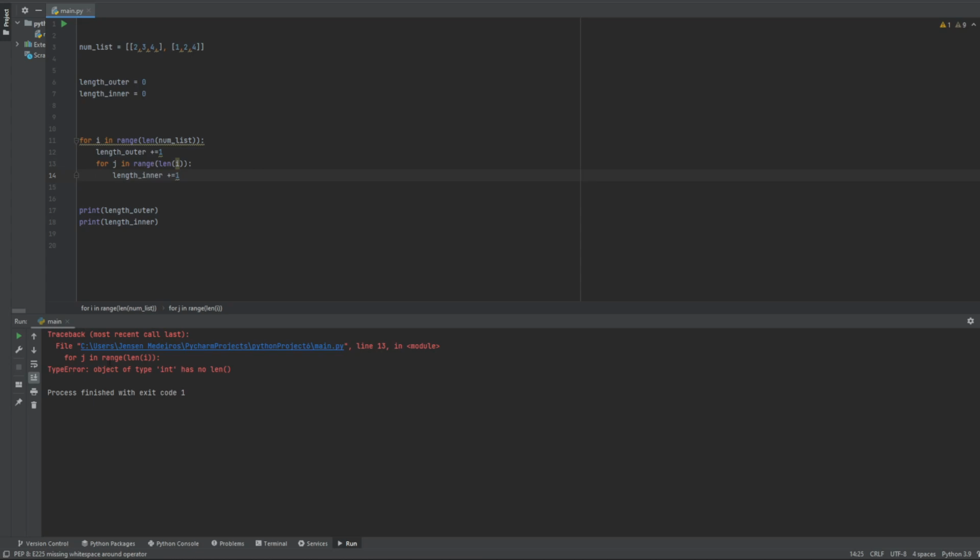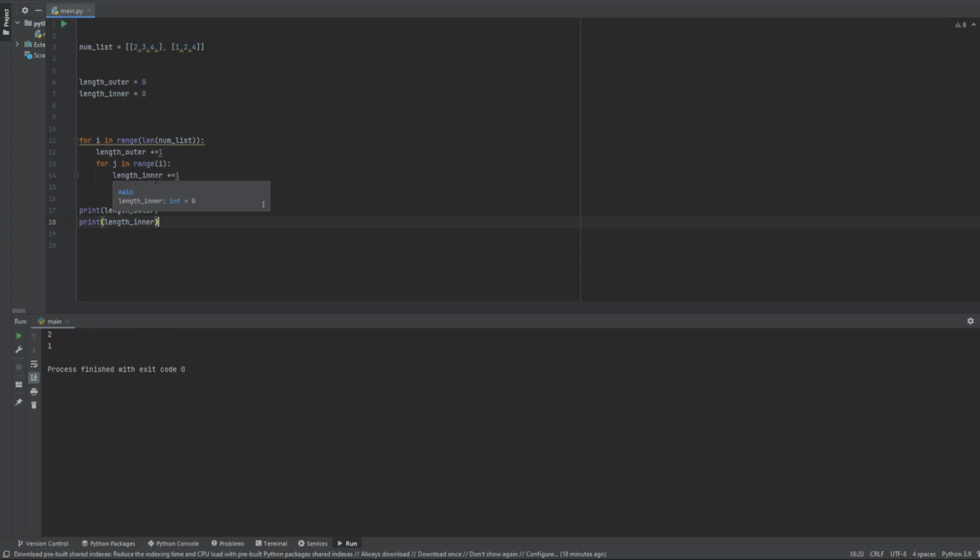Of type int has no, you know why? Because this should not be of type length. So this one we're getting a length of 2. 1, 2. But this one we're getting a length of 1. Why is that?